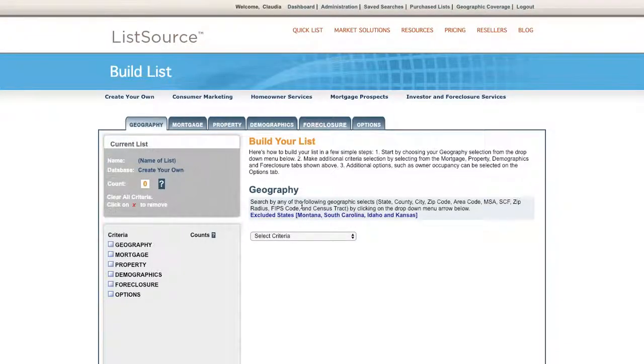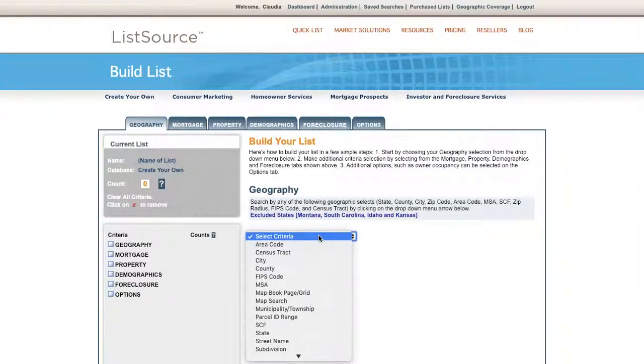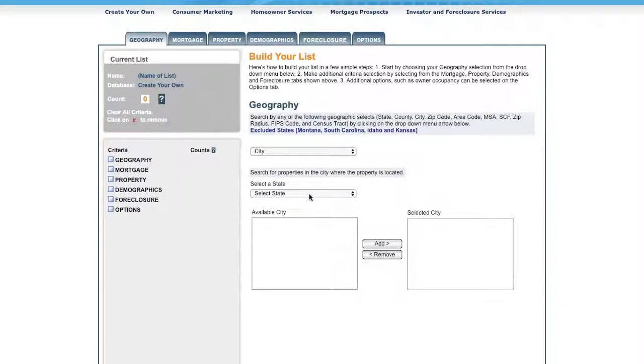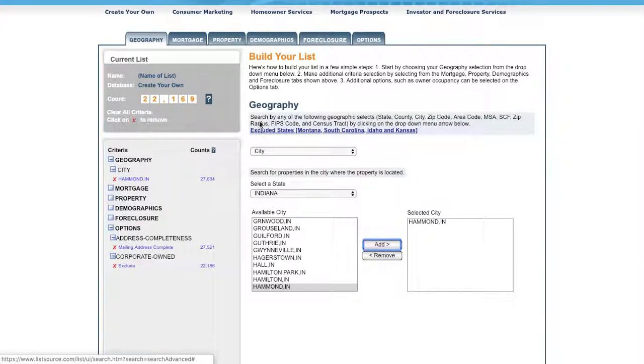Hey guys, I'm just gonna make a quick tutorial video on how to find cash buyers using Listsource. When you're logged into Listsource, you go to create your own list, and then you can filter it by the area. If you want to do it by city, county, area code, whatever filter you want to use. So I'm just gonna make a demo for a city that I do business in, Indiana, and the city I'm in. Okay. So you have your city selected.